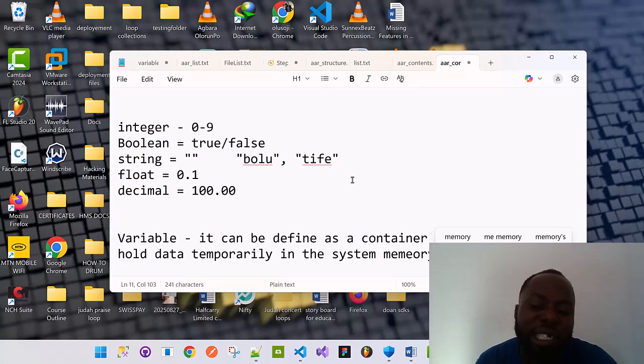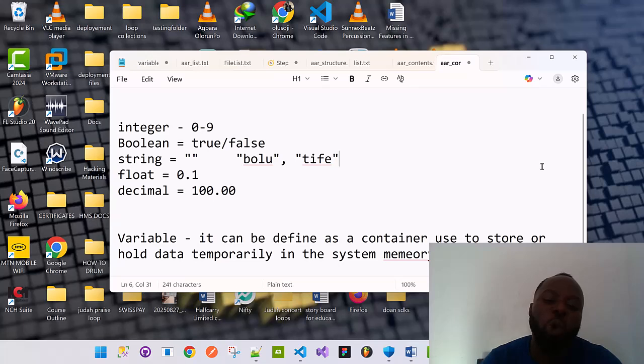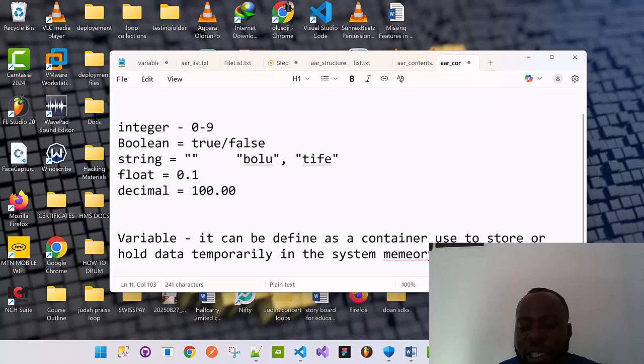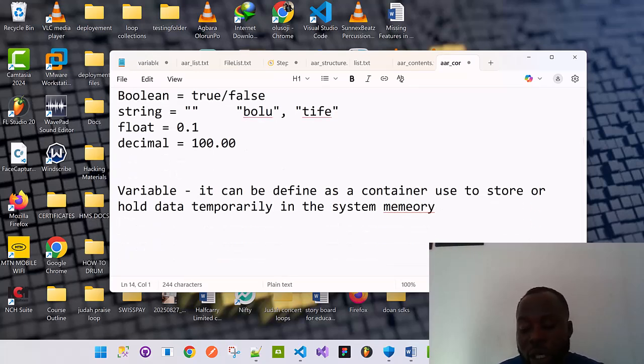That's why you say it's defined as a container that is used to hold data temporarily in the system memory. Now let's see how we declare variable in JavaScript.